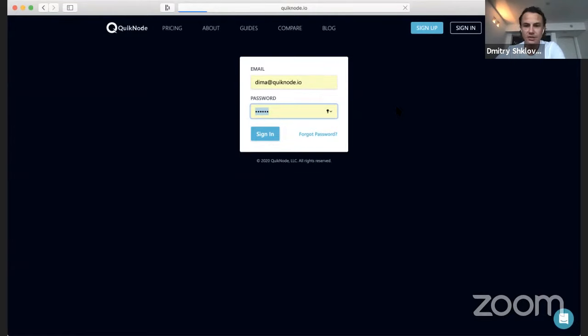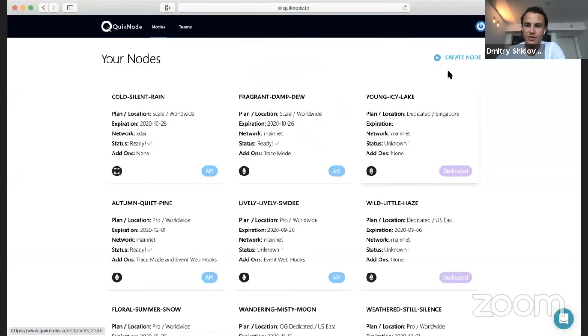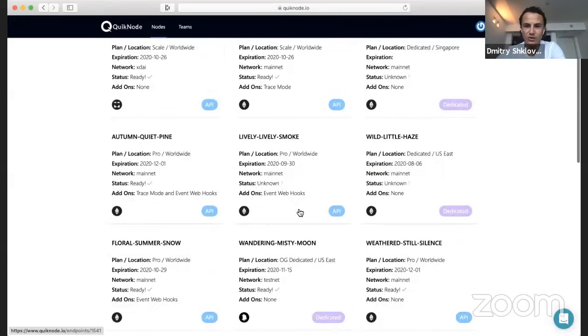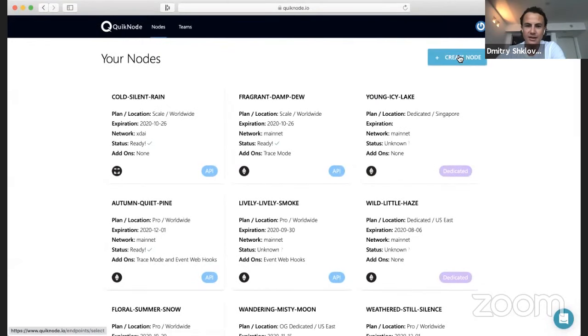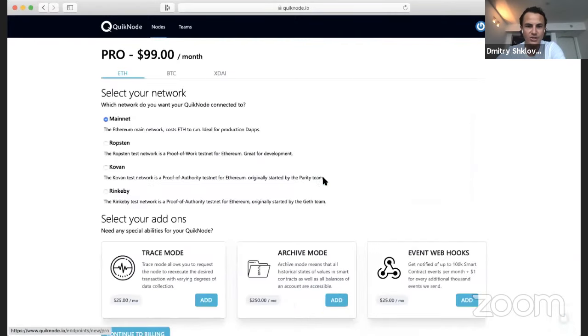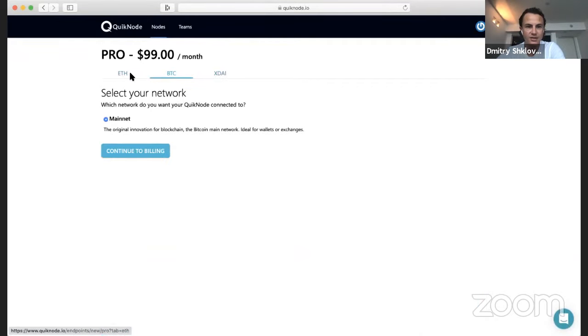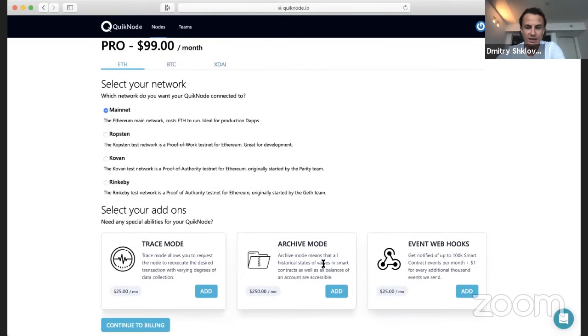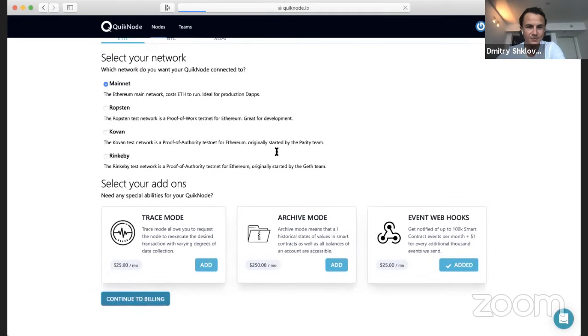Give it a second. Got quite a few nodes. So this is how it would look if you're running multiple nodes. But let's go ahead and create a node. Let's choose our most popular plan, which is the Pro. On the top, you can select ETH, BTC, or XDAI. And let's also add some webhooks. We're on mainnet.